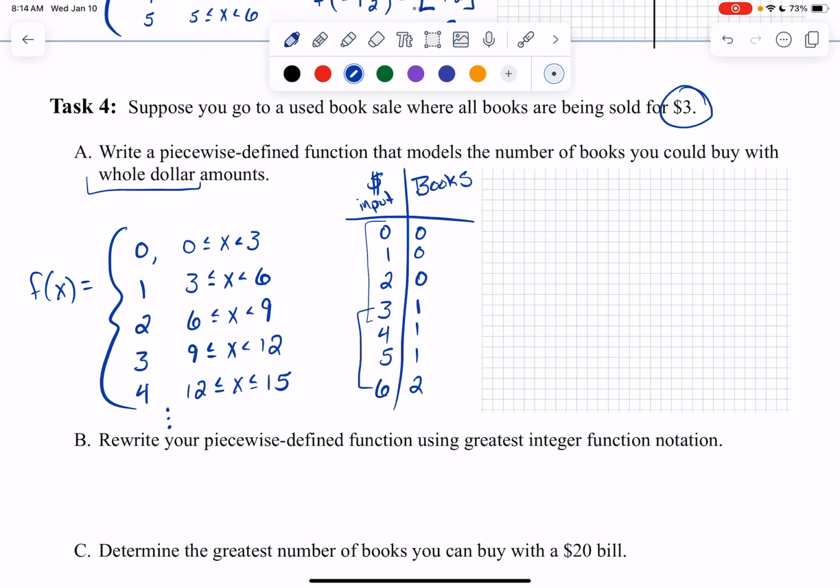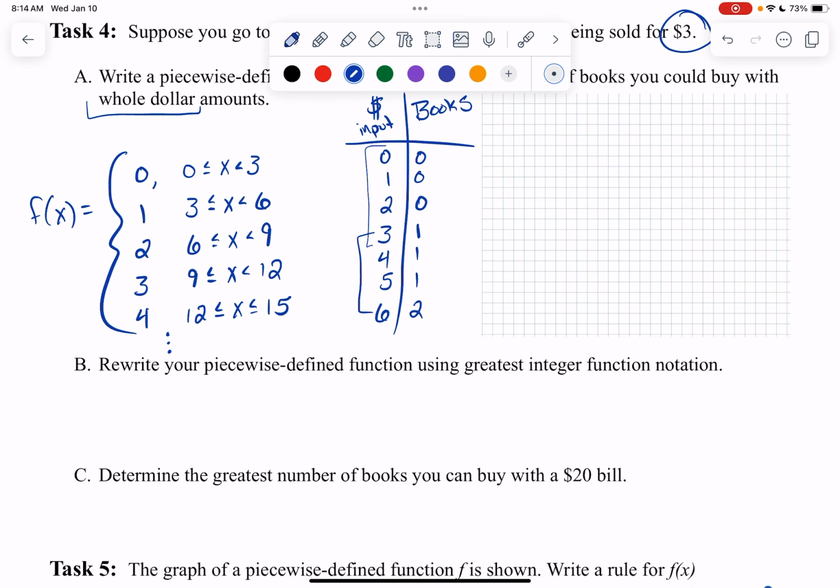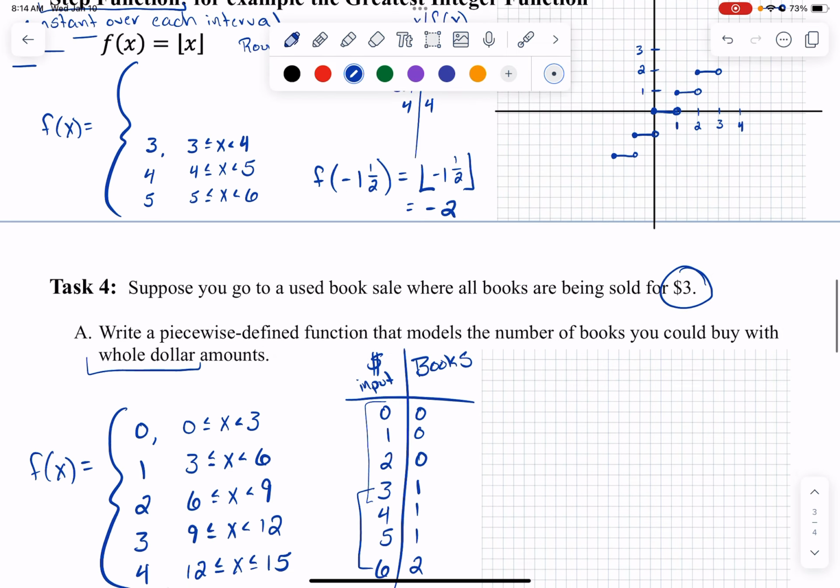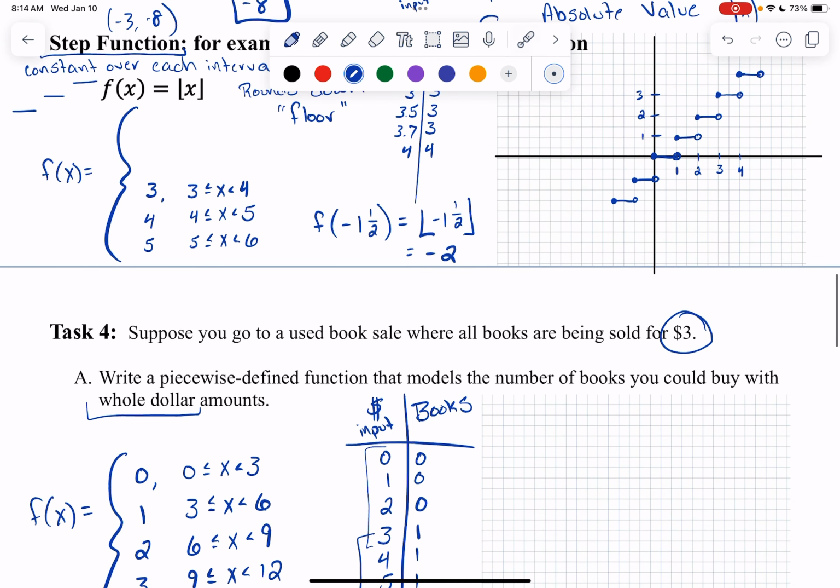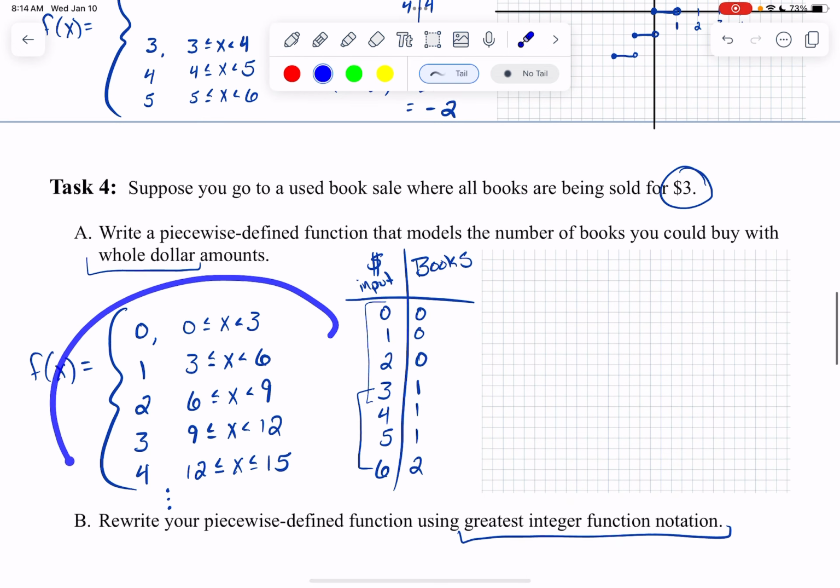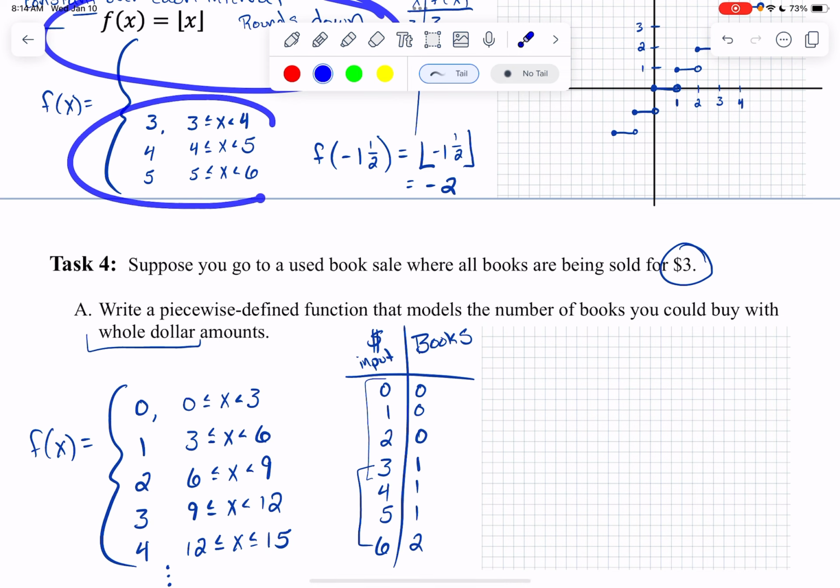Okay, so now it's interesting. Now we want to do it using the greatest integer notation. So we want to use the greatest integer function notation. Okay, so we basically want to use this symbol up here, this guy, to rewrite this function. So we want to use this greatest integer. This rounds down. So we need to compare these values to these and how they work.